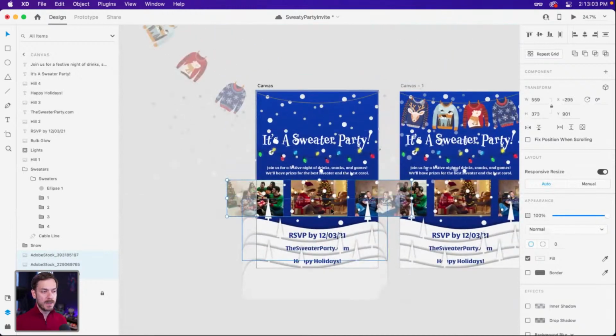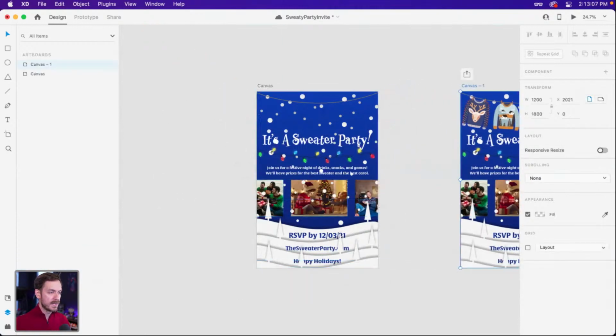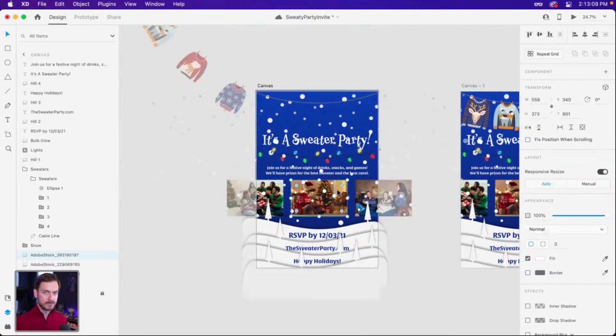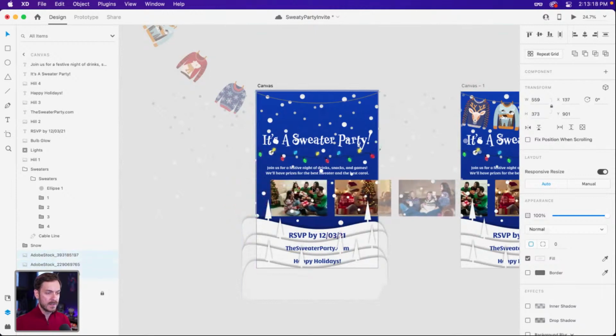So on this artboard, the sweaters came in from the left. So maybe the photos can come in from the right. So what we're going to do is, and we're going to run into a problem, and this is good that we're running into it, because if anyone also is new to XD, you might run into this as well. If I were to grab these photos and shift them off like this, right? Watch what happens to the one on the far right.